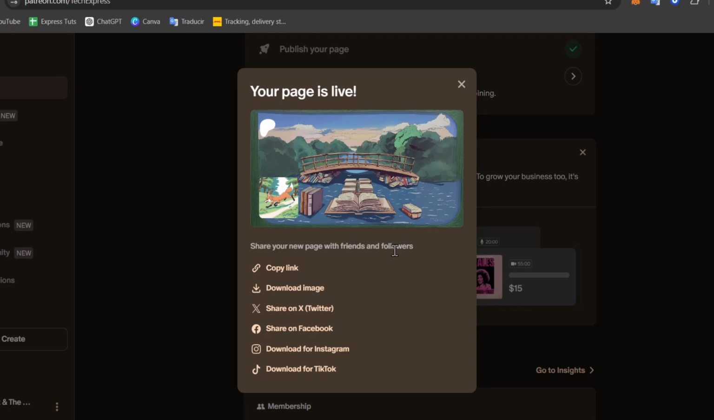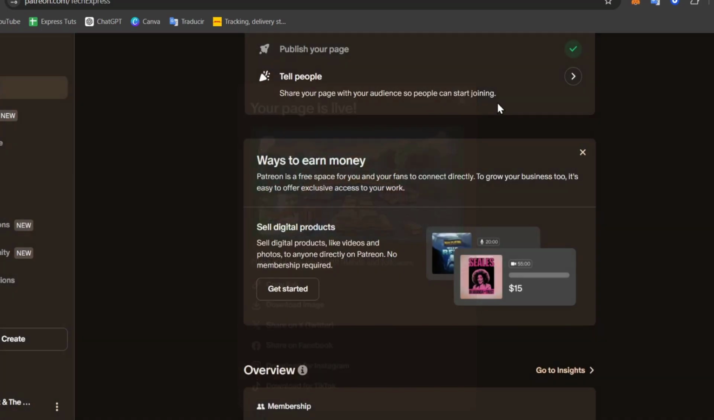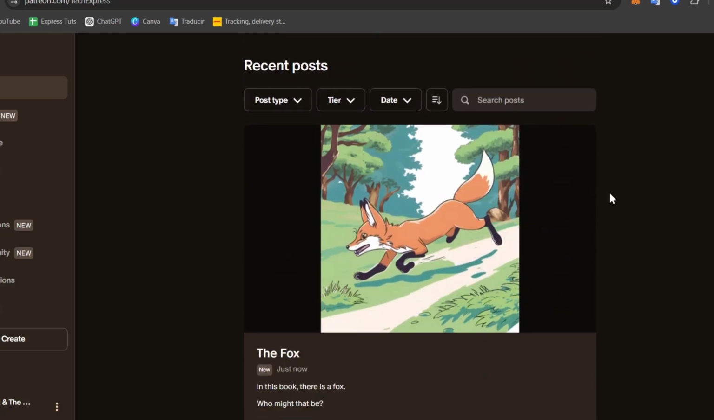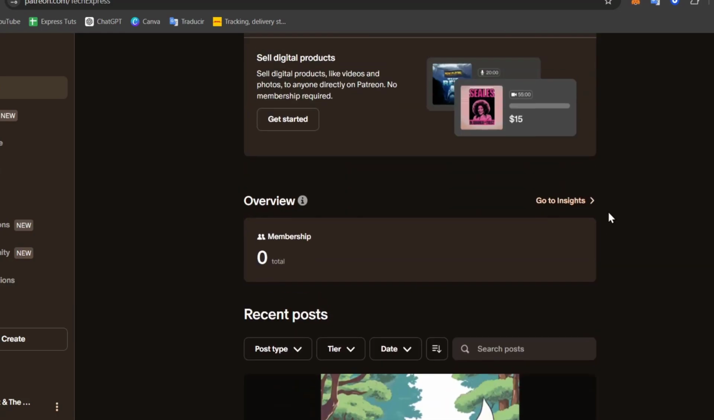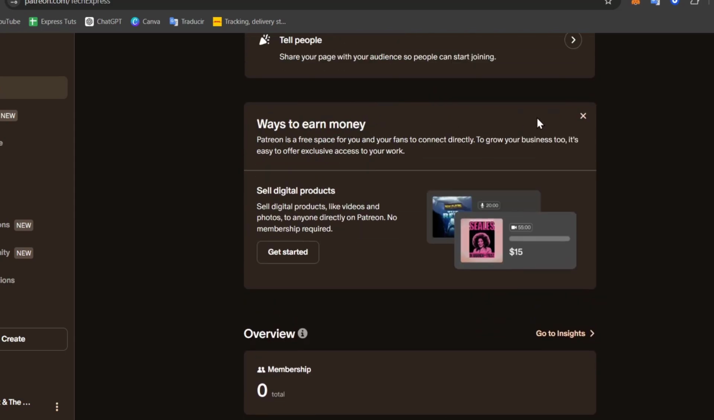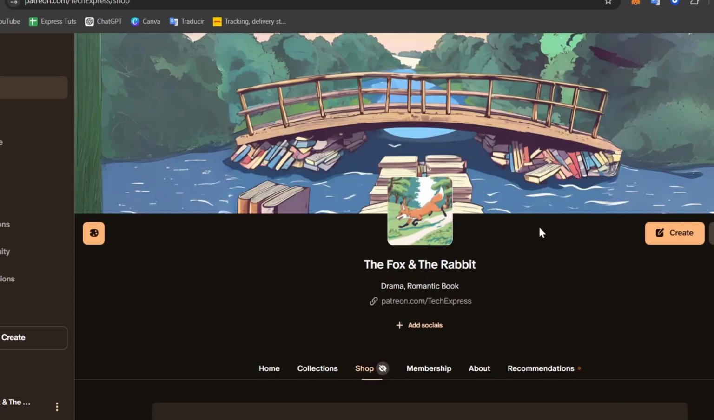Now, this is a really important part. Everybody who wants to start here on Patreon as a creator, of course, wants to earn money. So to earn money, this is how it actually works. Ways to earn money: Patreon is a free space for you and your friends to connect directly and grow your business too. It's easy to offer exclusive access to your work. So if I get started with selling digital products, I go for get started.